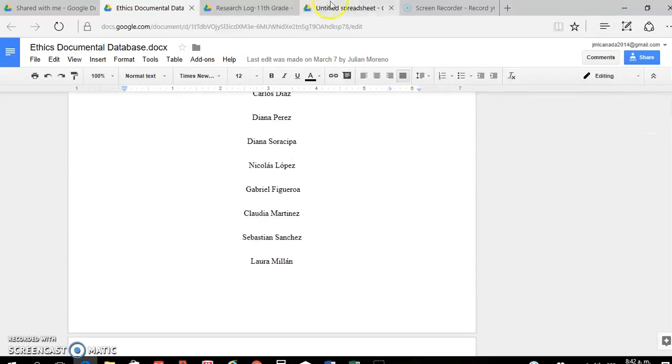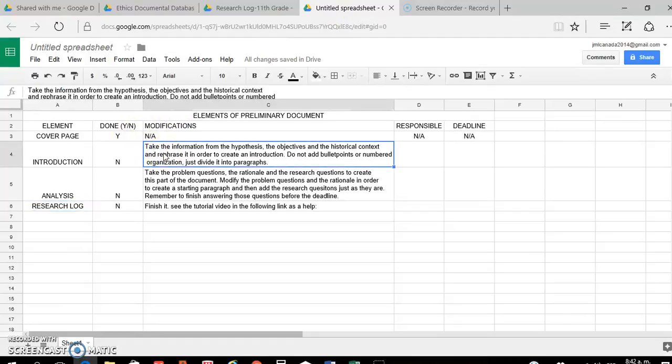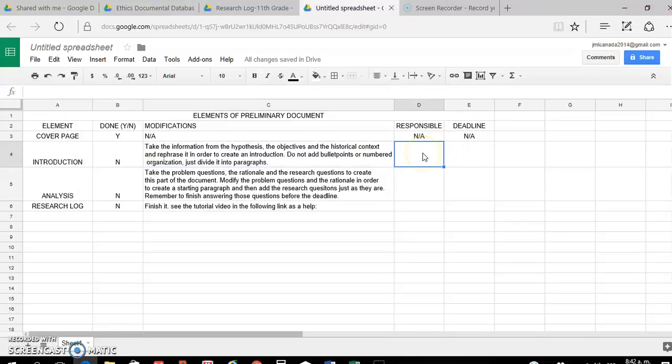Okay? Then you're going to find that you need to create an introduction. For this introduction, I recommend you take the information from the hypothesis, the objectives, and the historical context and rephrase it in order to create an introduction. Do not add any bullet points or numbered organization, just divide it into paragraphs. And remember to modify and add the necessary connectors in order to make it well done. Who are the responsible ones? Well, I'm going to share this document with you as soon as I choose them, and the deadline for everybody is going to be next Monday for our project class.